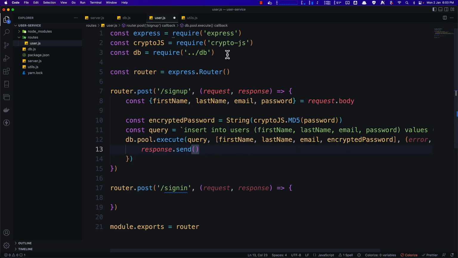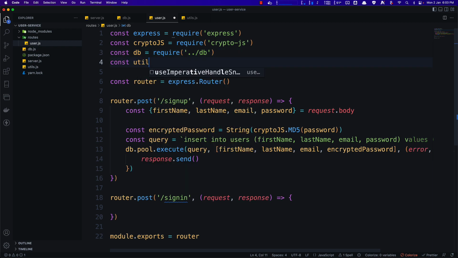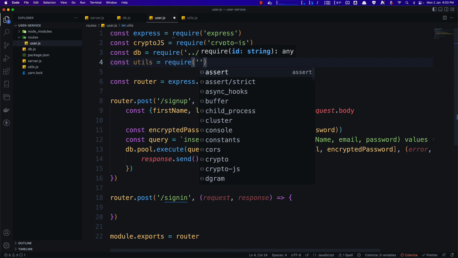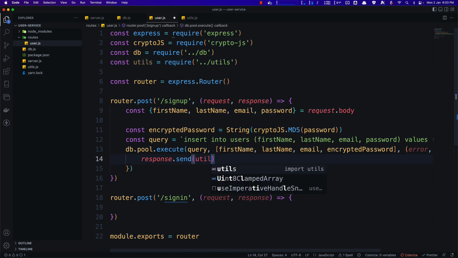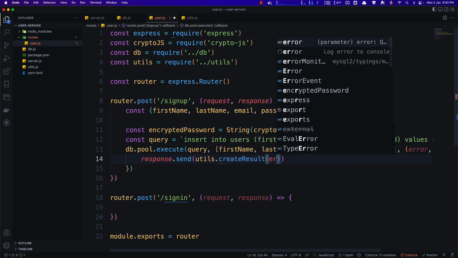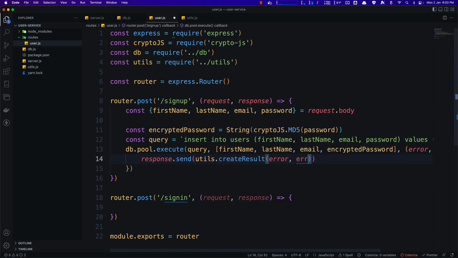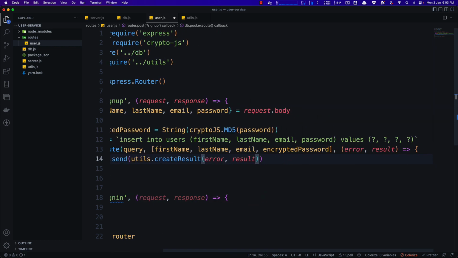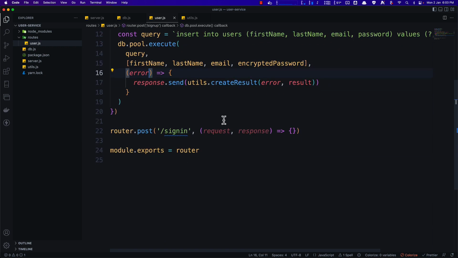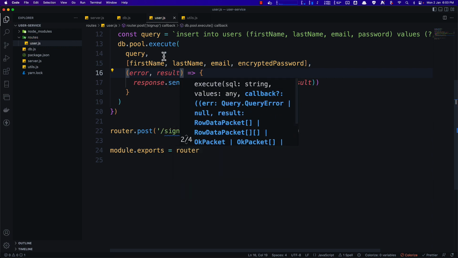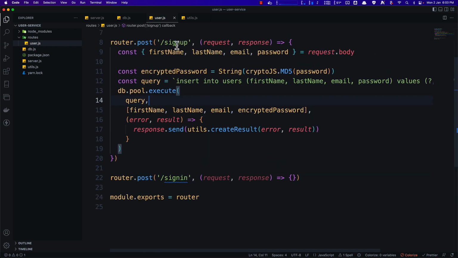So here I can say get that utils, which is equal to require, maybe it's './utils', and then we can say result equals utils.createResult. This is an error, and this is the result. That is what we are sending as parameters that will generate a JSON which is constant throughout all APIs. This is how we can do the job. It's going to be result and this. That's it. So we are done with that signup here.